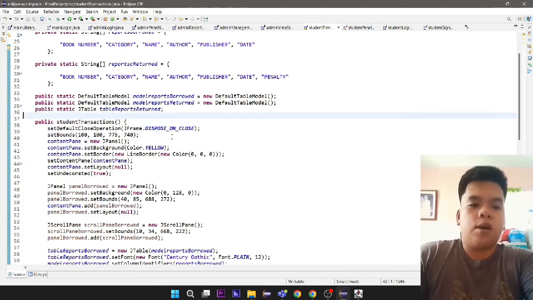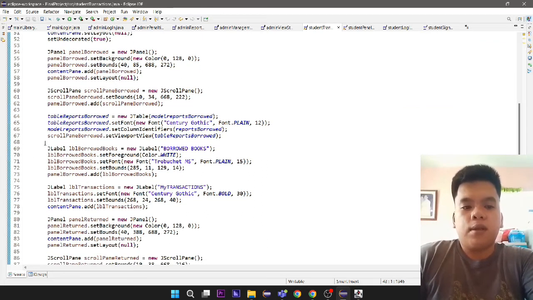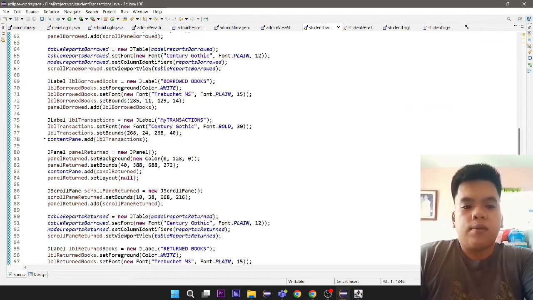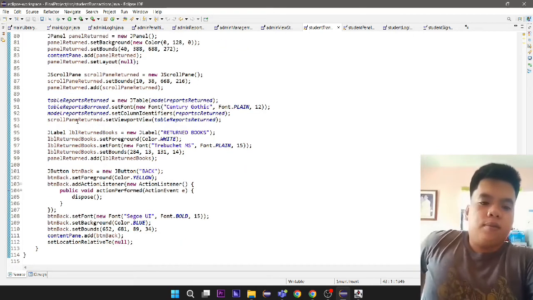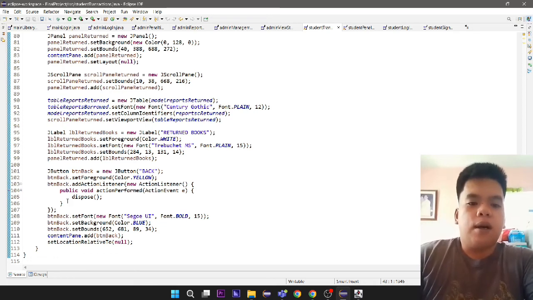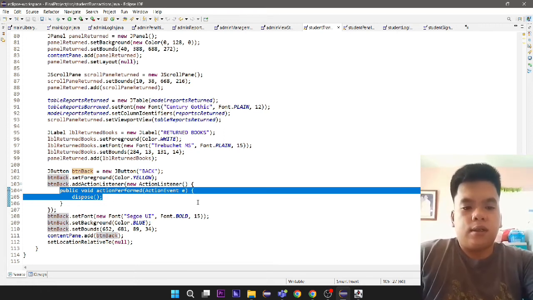Model reports borrow will be the model for table reports borrow, while table reports return will have the model reports return. The btn back will have an event action handler. The frame will be disposed by default or if triggered by the user.